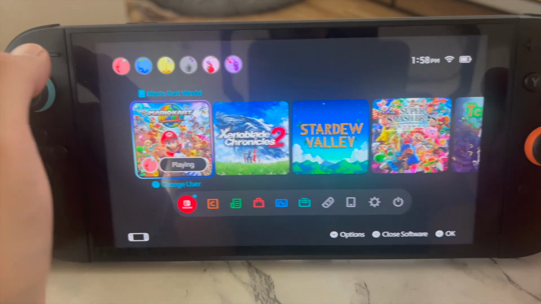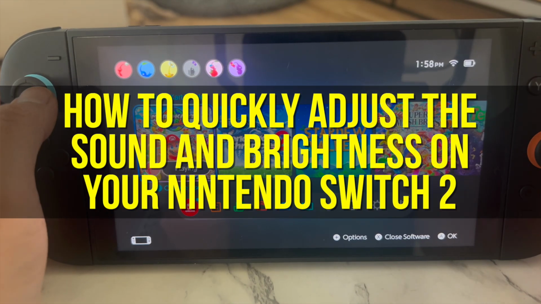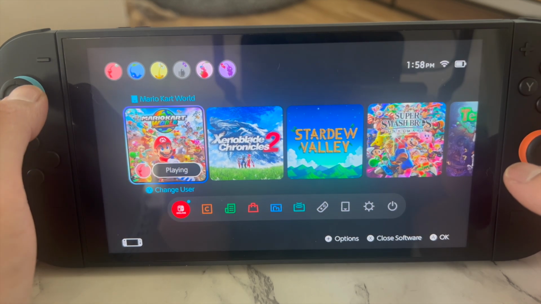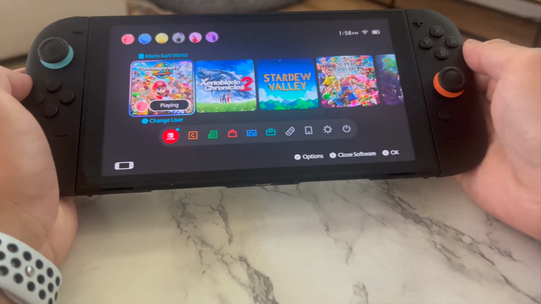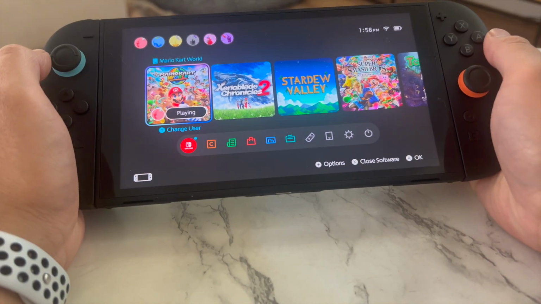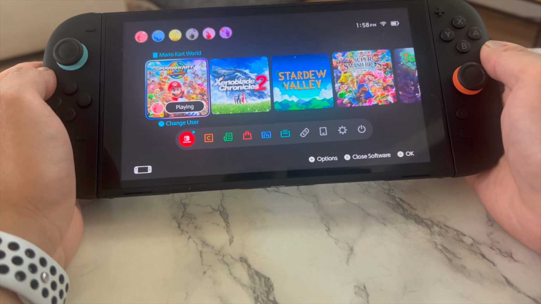And in this video, I'm going to show you how to quickly adjust sound and brightness on your Nintendo Switch 2. Now, this video is going to be particularly useful for individuals. Let's say that you just got your Nintendo Switch 2 and you're looking to go ahead and adjust the sound and brightness. Well, it's rather simple, so I'm here to help.